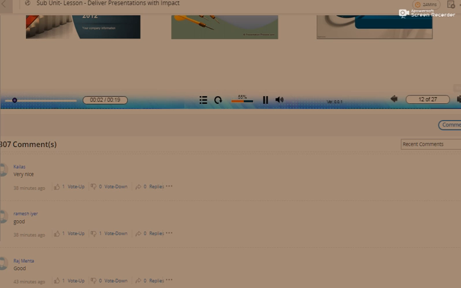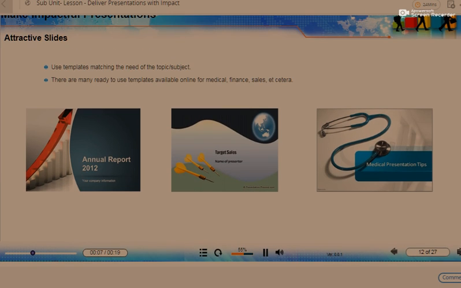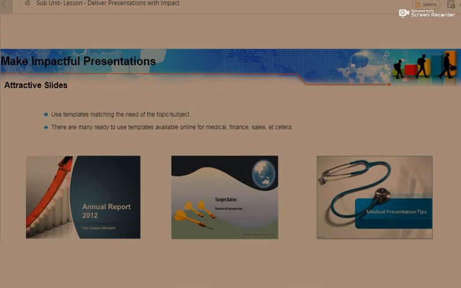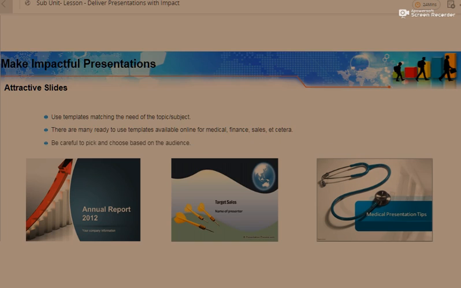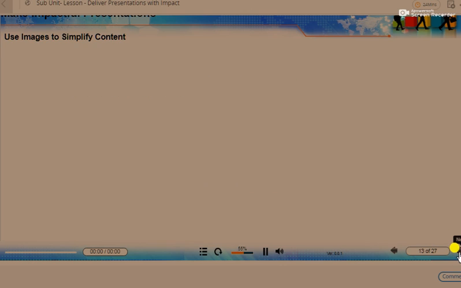Use templates matching the need of the topic or subject. There are many ready-to-use templates available online for medical, finance, sales, etc. Be careful to pick and choose based on the audience. Images speak louder than words while explaining complex scenarios. We should try and use images or flowcharts to simplify the subject.